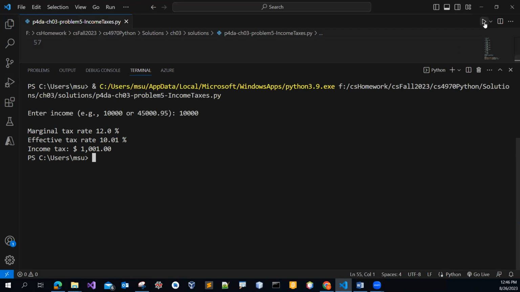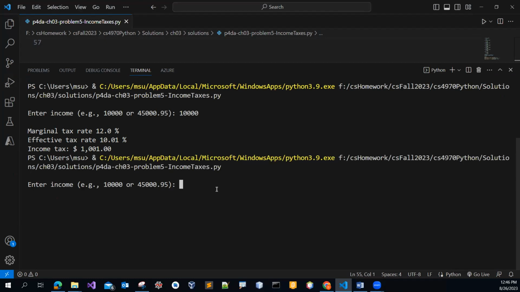So then let me run it again one more time. Let's say this time if the person's income is 550,123.95. Then here will be the final result.